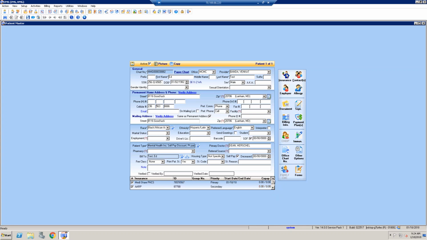So those are pretty much all the options for creating an insurance, demographics of a patient. On the right-hand side, you have some more features that you can add on top.